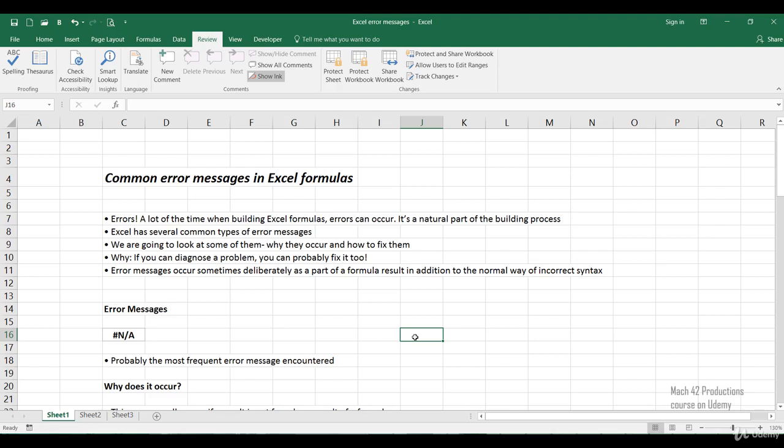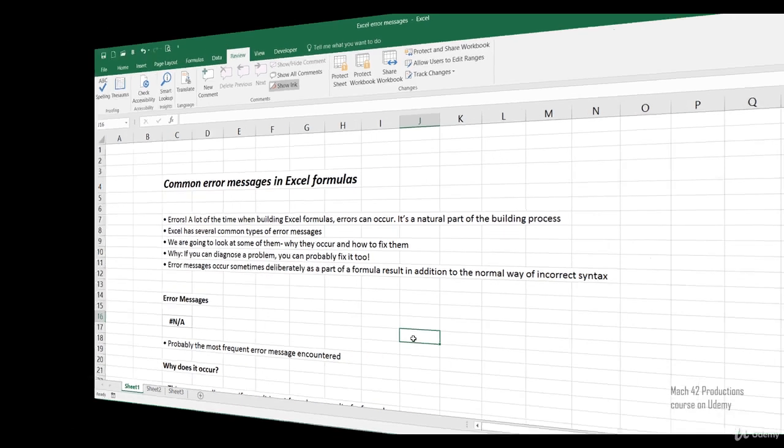So what I mean by the former is that some formulas are designed so that if they can't, for example, find a result, they will return an error message. And you actually can use that error message to build your formulas to take into account errors. Okay, so let's take a look at some of the most common error messages.